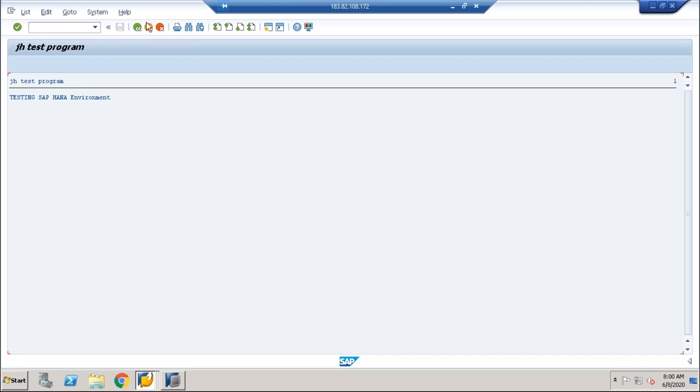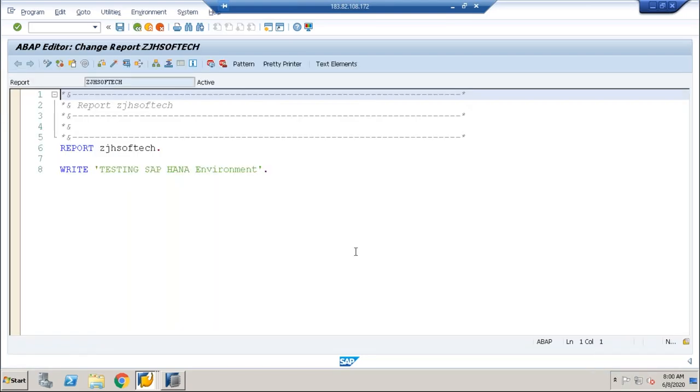Whatever program we have done, we can see it from this normal GUI as well. But there are certain things which will work only in HANA Studio, and certain things will not work here. Those things we'll see in the coming sessions. How we process this further and take it forward, we'll discuss in tomorrow's session.